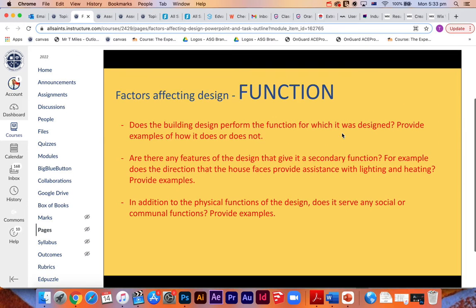The second section here is function. So the first question here, does the building design perform the function for which it was designed? So what was it designed for, and does it do that? So provide examples of how it does or not. And this is, I think, a deceptively easy question, or it is just an easy question, sorry. I'm not after too much information. I just want to know if it serves the function that it was designed for.